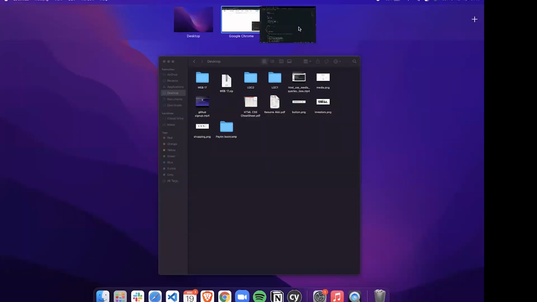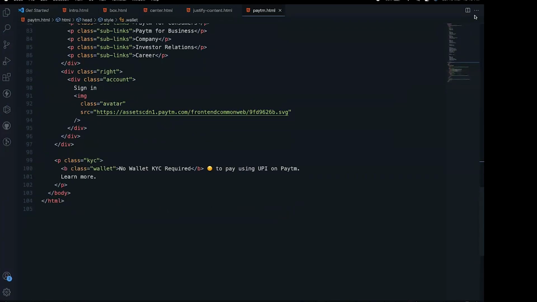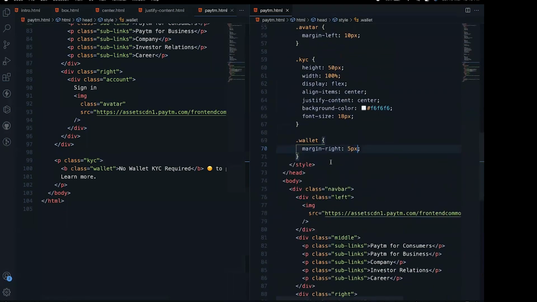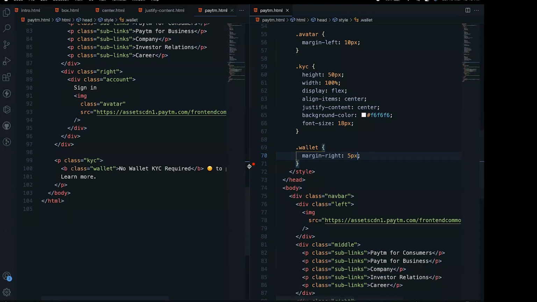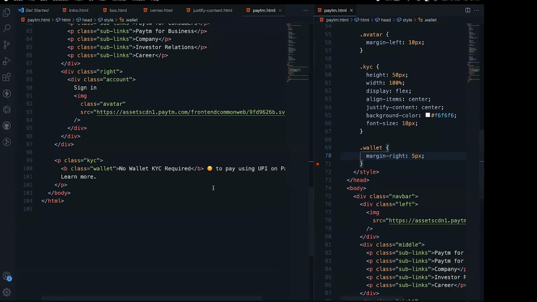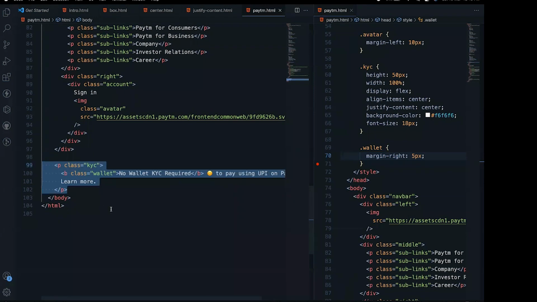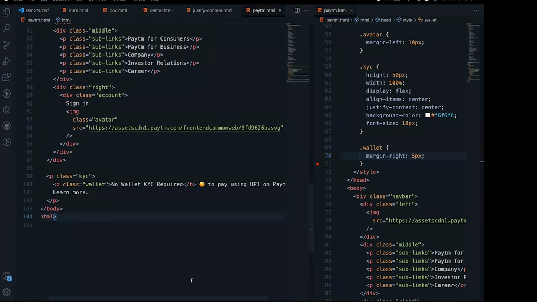Complete this part, everyone. The additional part is this span, this KYC. This is the CSS and this is the HTML. This is the new part which we have put in now. Giving you 2 minutes, so please complete this.